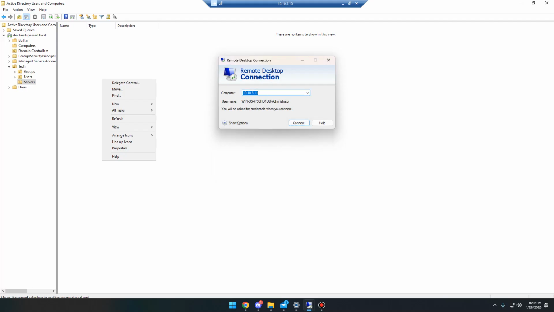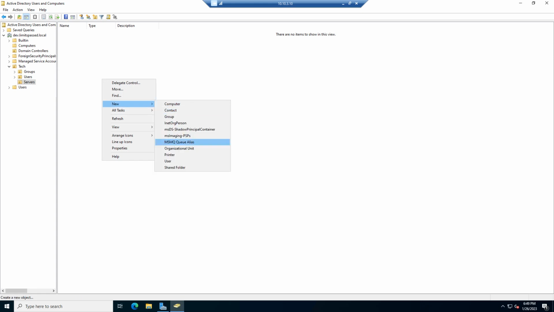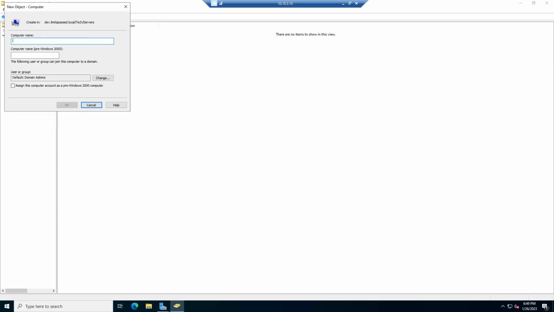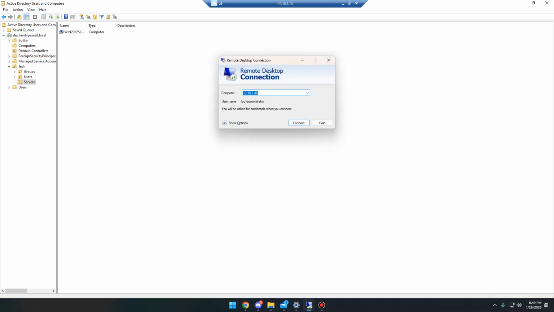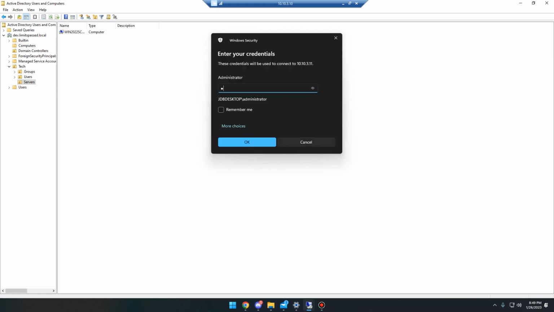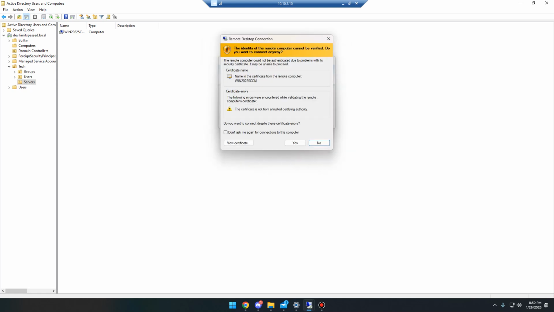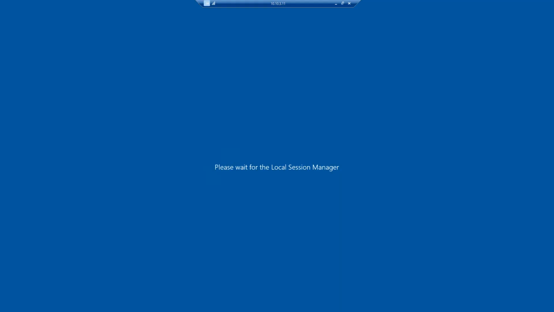And while that's rebooting, we'll create our object here. And our object is going to be a computer. It's going to be the Win 2022 SCCM. And then we'll click OK. So now that we have our object created, we can open up the SCCM server and then we can connect it to the domain. And you can see the computer name had changed to the computer name that we wanted.